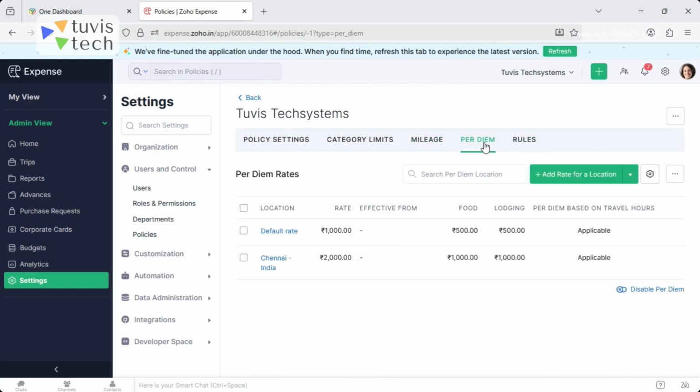So you have the per diem also. In this option, per diem, as an admin, you can set up per diem rates, which are nothing but straightforward per day rates for employees. You can define a per day rate for particular locations, or you can define a default rate for employees when they are traveling to particular cities.